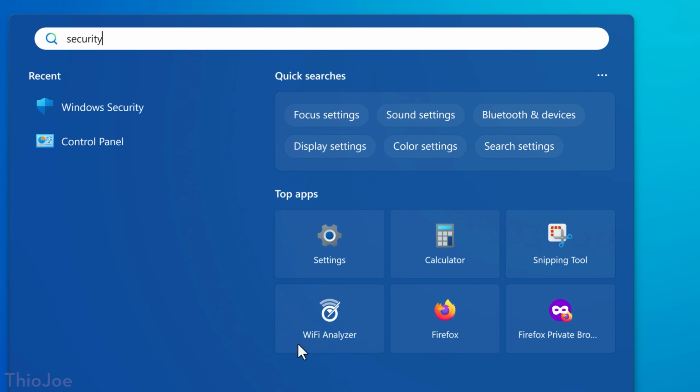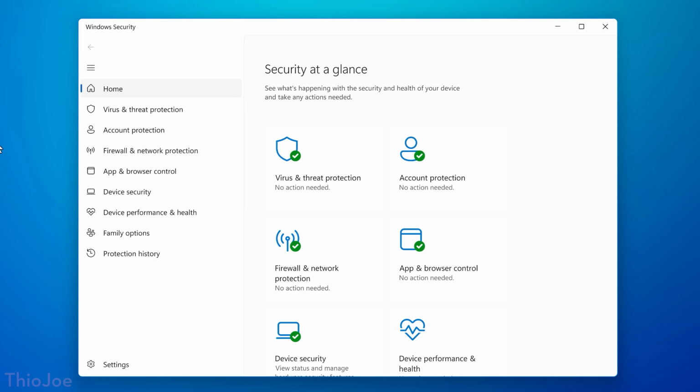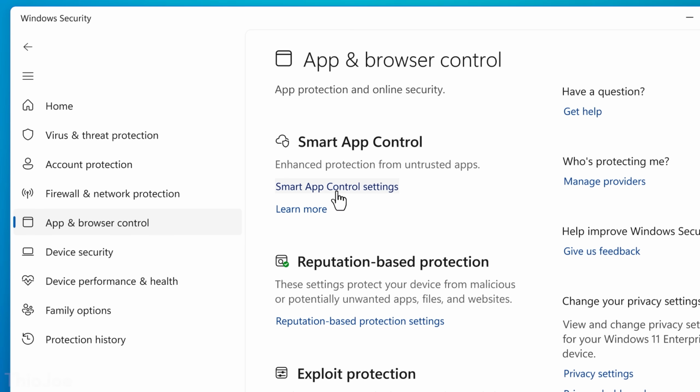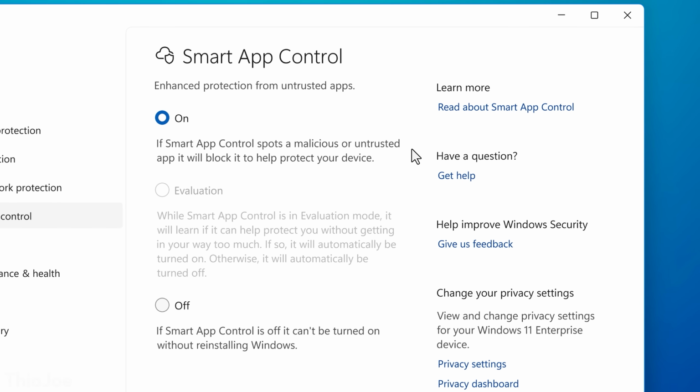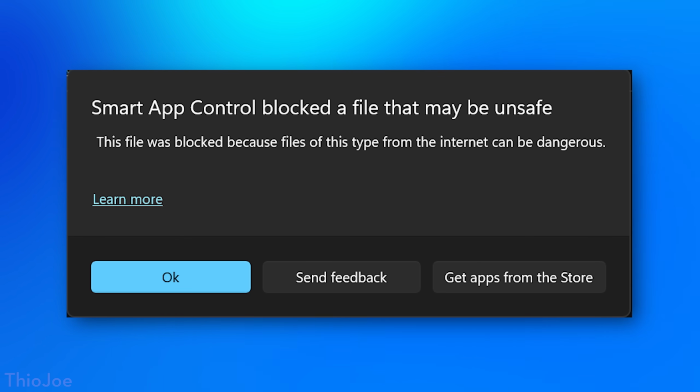All right, now for this next setting, there's a couple caveats with it. So first search for Windows Security in the Start menu, and then in the Windows Security app, go to App and Browser Control, and then Smart App Control Settings. And once you're in here, if you have the option to do so, I would definitely recommend turning this on. I'm not gonna really get into what Smart App Control does. It basically just makes your computer a lot more secure against potentially malicious files.